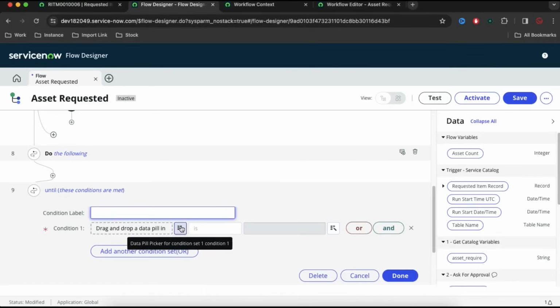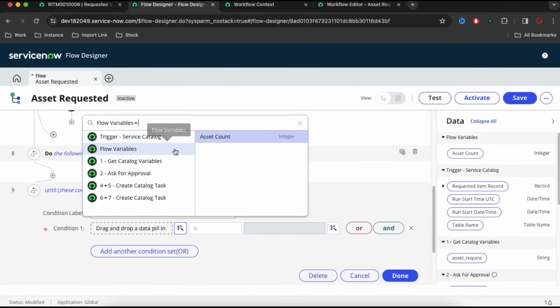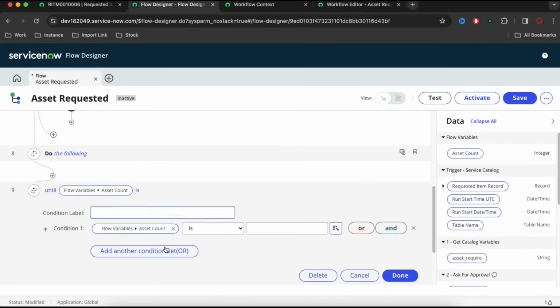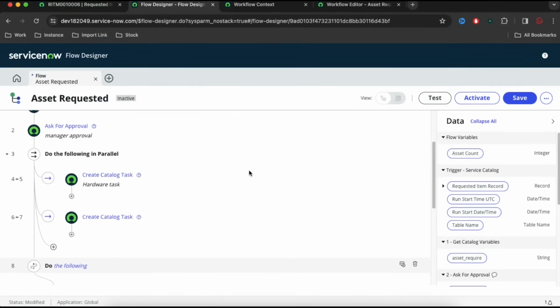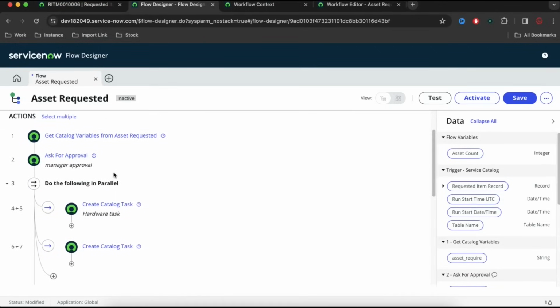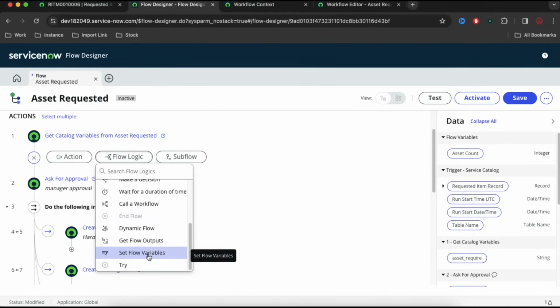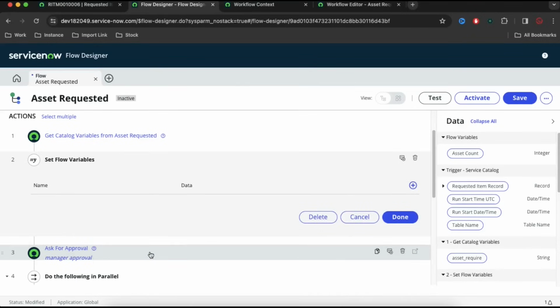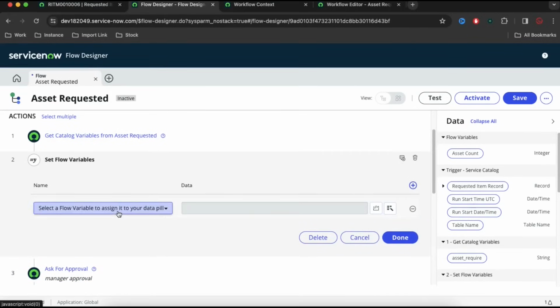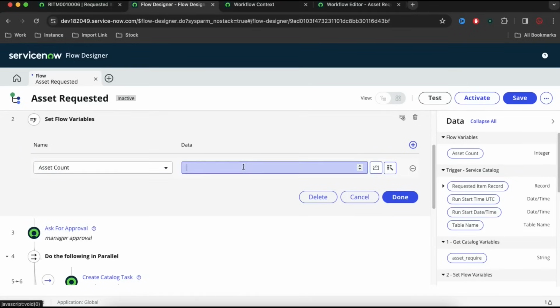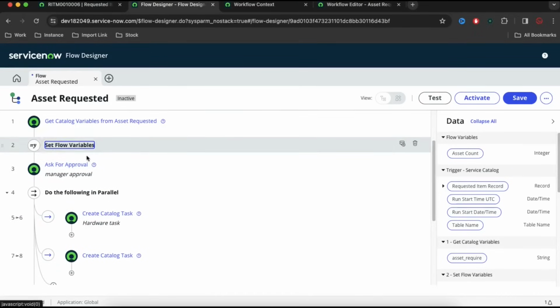Here, what is our logic? The logic is the variable we created, right? So this is the asset count. This variable we have created, and the value will be set as 0 initially. So go and then Set Flow Variables, and then we'll click the plus sign. That variable we created called asset count will be set as 0. Okay, so this variable value is 0.